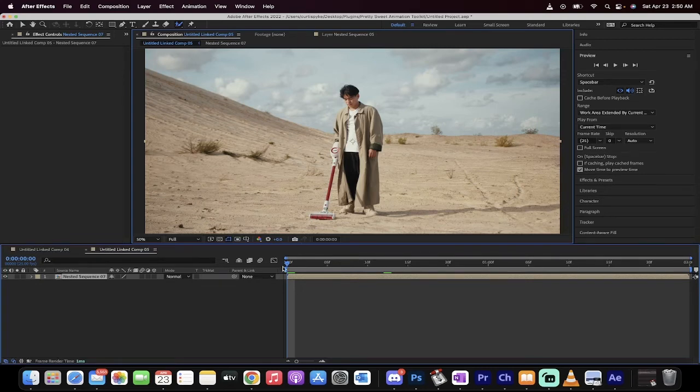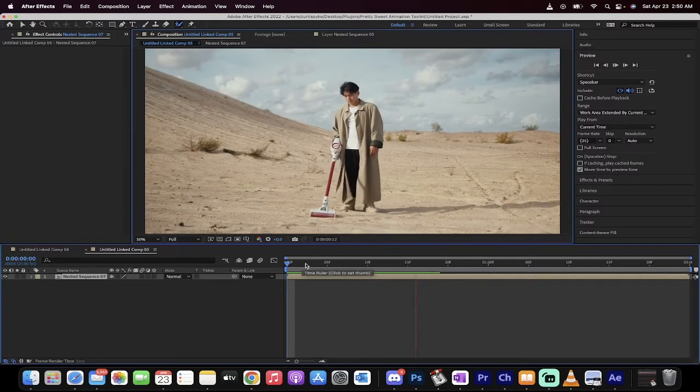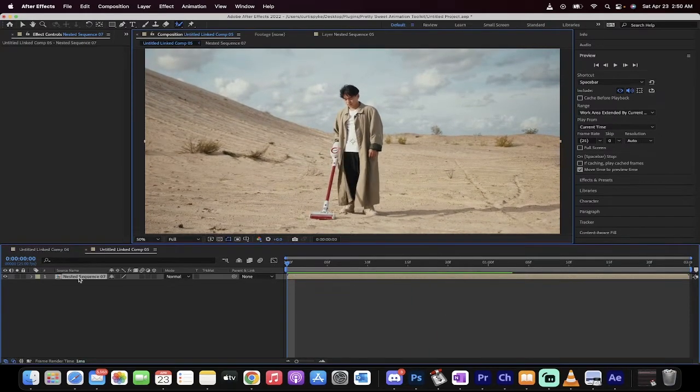And here we go. We've got it in After Effects. And yeah, there he is doing his thing. So now let's go ahead and we're going to do what's called rotoscoping. And I'm going to do it very, very quickly. I'm just going to show you the technique. I'm not going to super fine tune it.